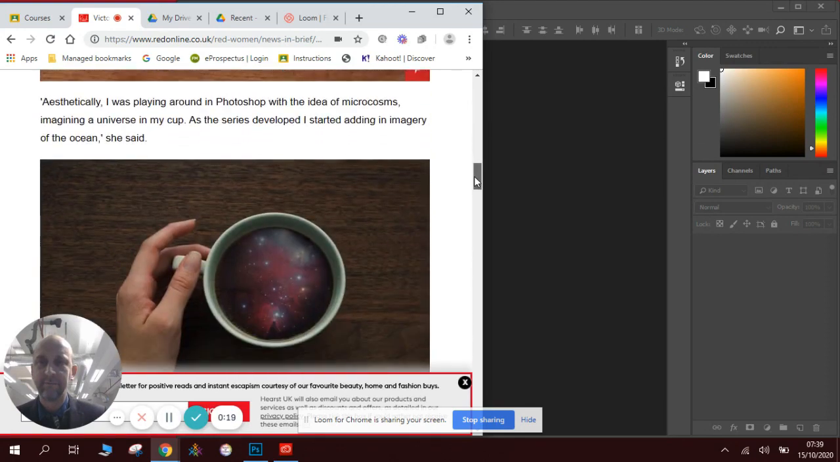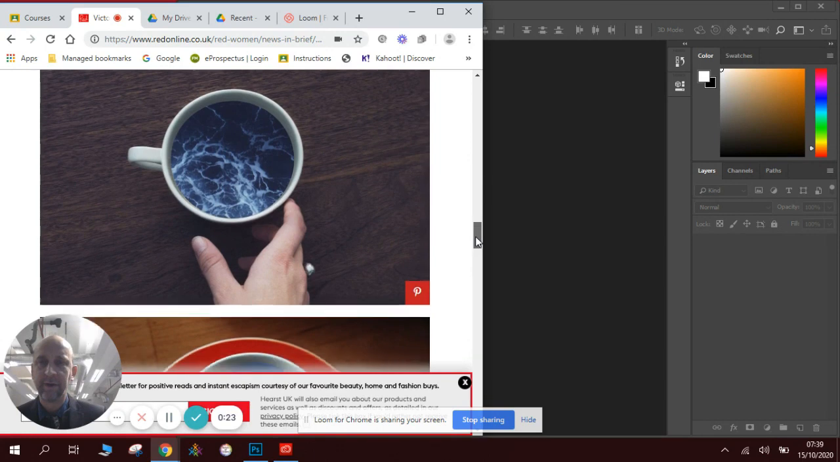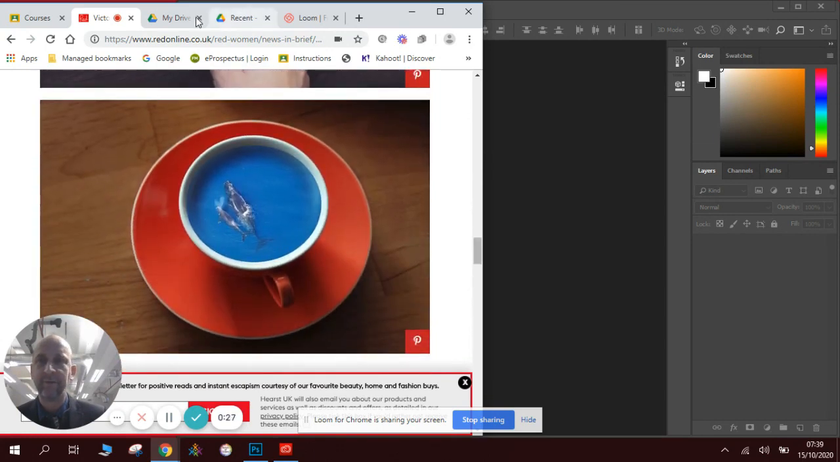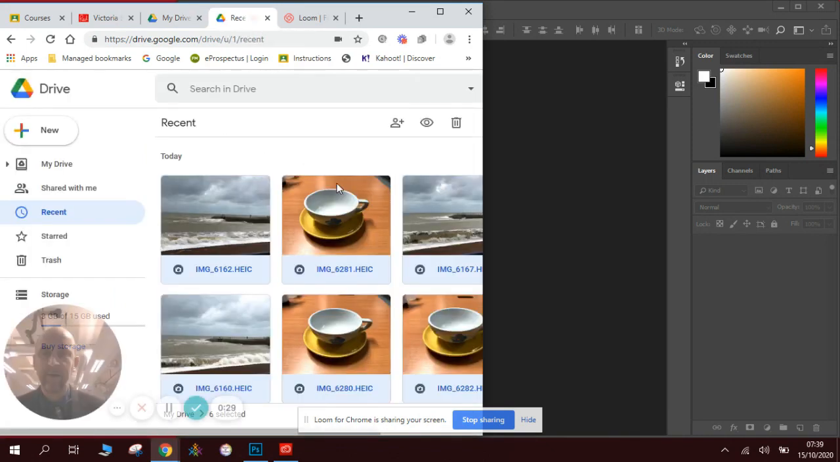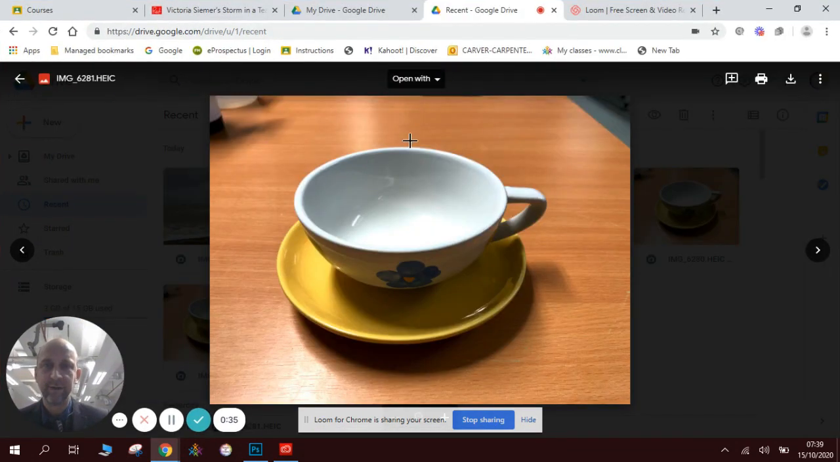Obviously this looks amazing. She's a really talented artist, and we will have a look at how to do a similar version. I'll leave that one with a whale over there. First of all, we need to find some photos. I've just taken a picture of a cup and saucer. Here it is, so I'll enlarge the screen.